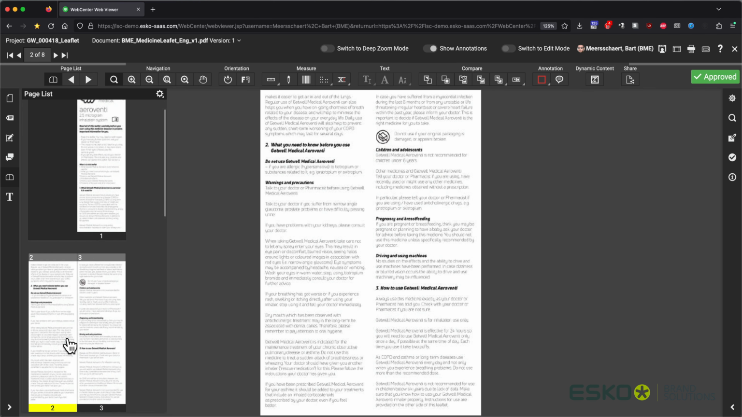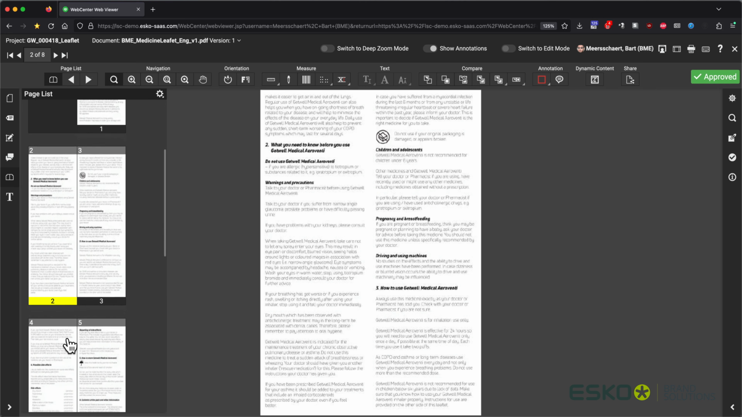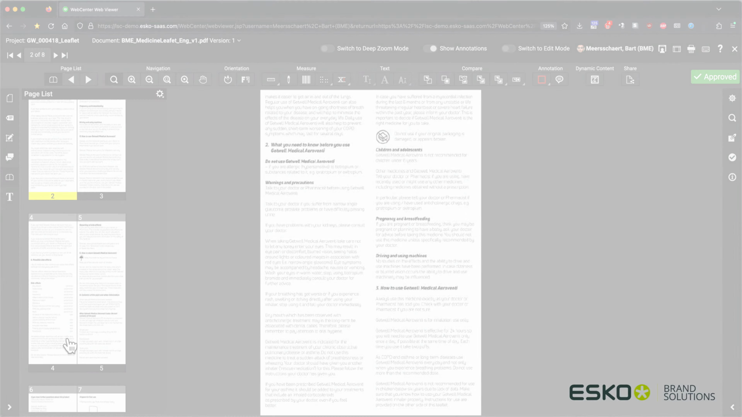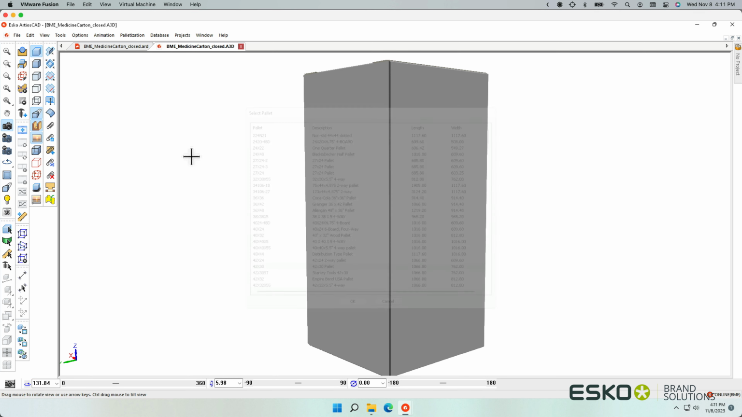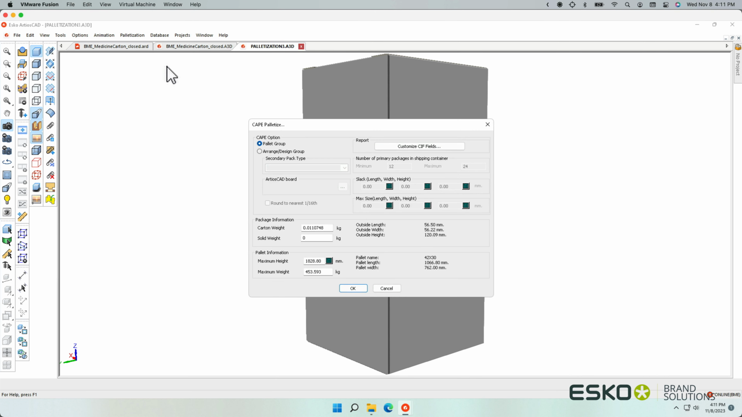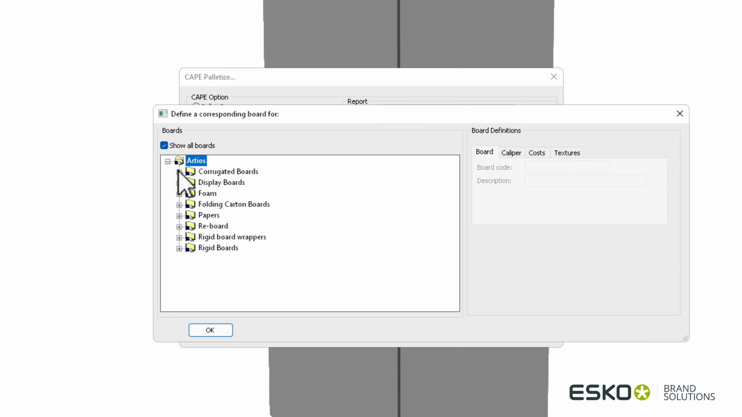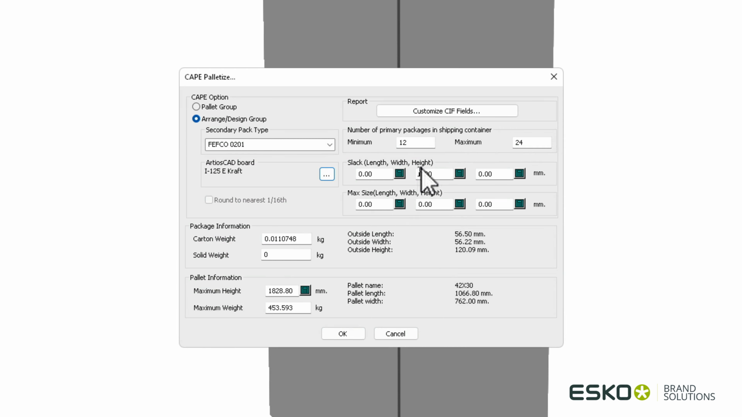Here we can see the leaflet that was designed in InDesign. Now that we have all three components, we can start using our palletization software, KPAC, a powerful software to determine pharmaceutical product size, case count, case size, and load to reduce cost and carbon footprint.